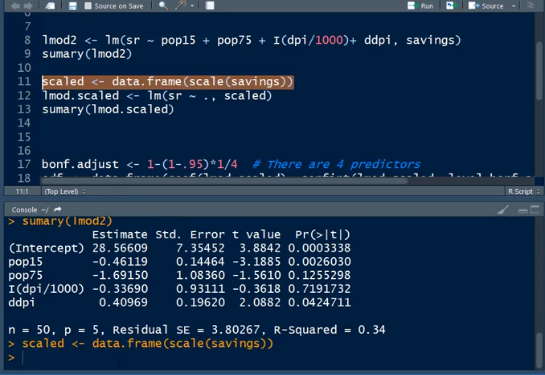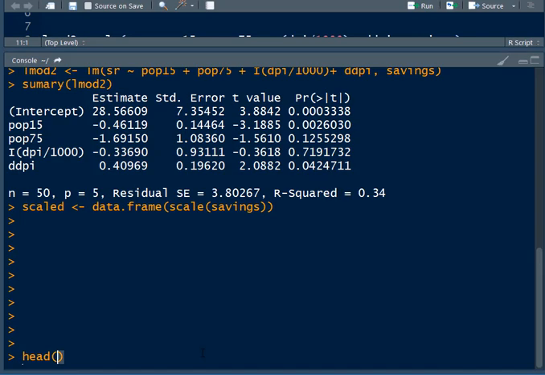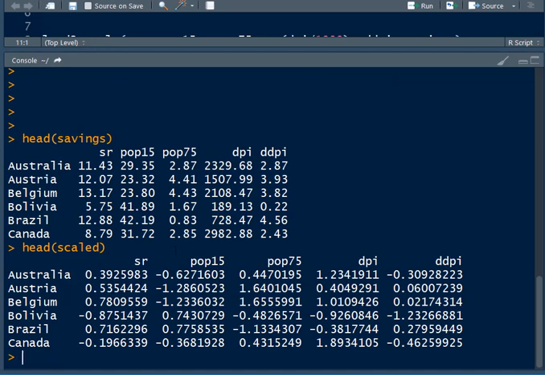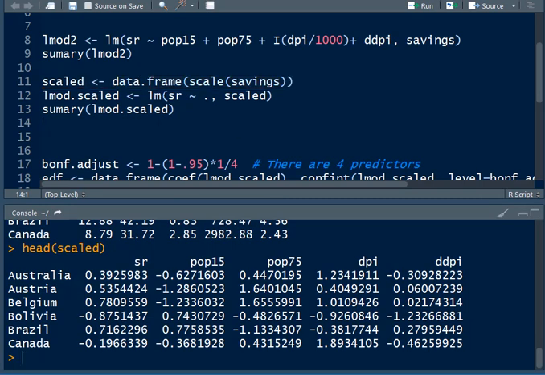Okay, so let's run that, and I'll just come down here into the console and let's just take a look at the head of savings, and then also take a look at the head of scaled. Okay, so you can see that scale command has been applied to all 1, 2, 3, 4, 5 variables. The predictors, all 4 predictors, and the response. We have rescaled the response and all 4 predictors. So now if I go back up here to my code, and if I take a look at building a linear model for SR versus all the rest, right? That's what that is short for, so that I don't have to type in all of the predictor variable names. Then this SR is really different from the original SR.